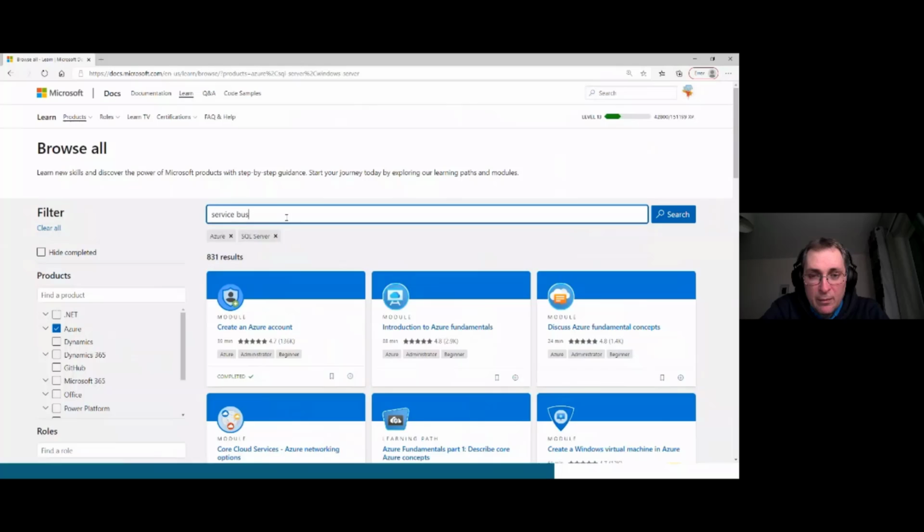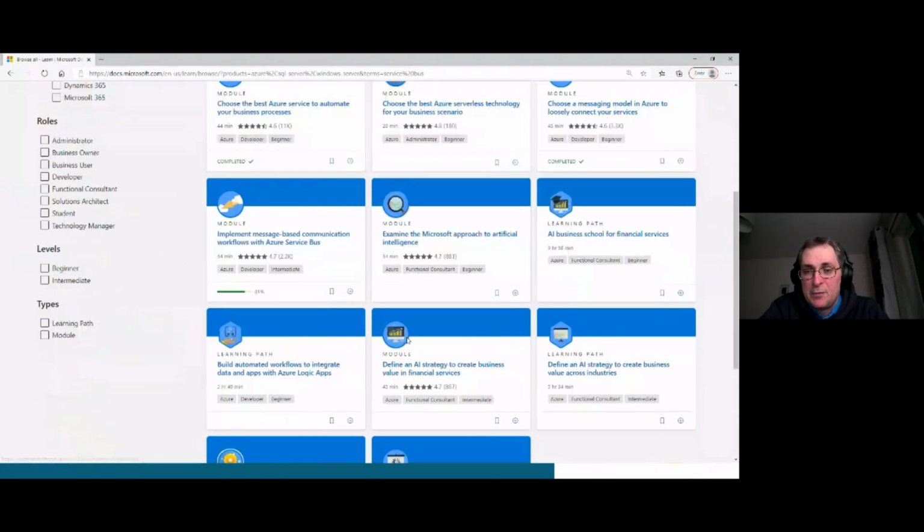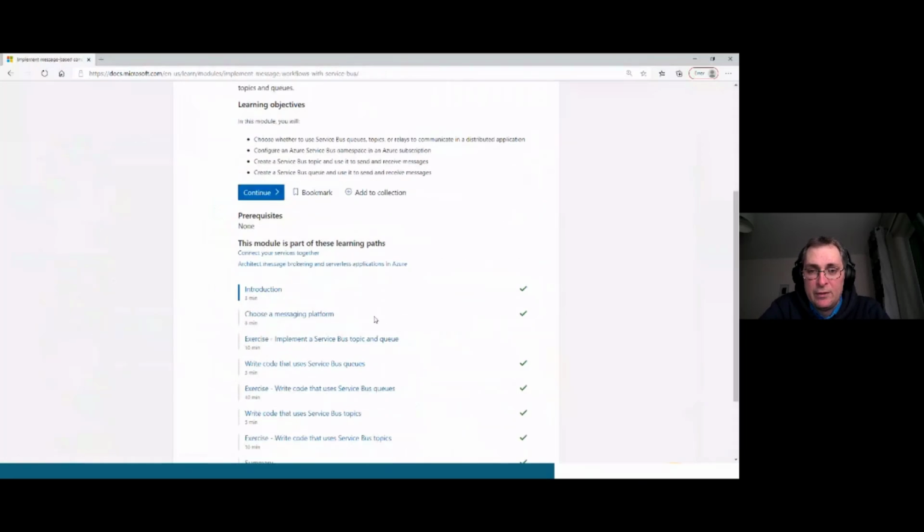So if you go to Service Bus, for example, there you go. You can learn just about Service Bus. So you might want to learn in a specific scenario, watch that module, finish that module, and then move on.